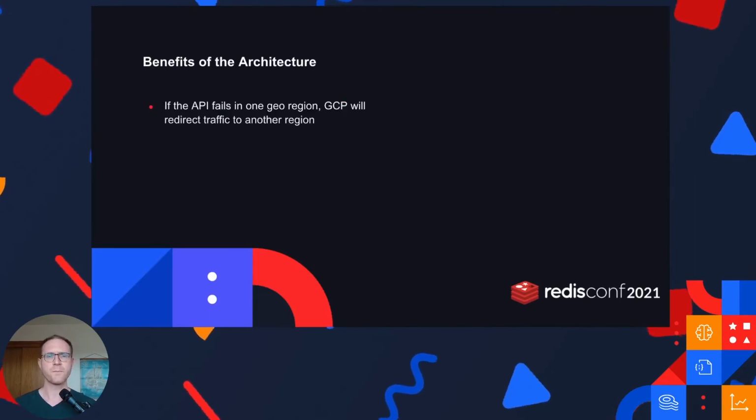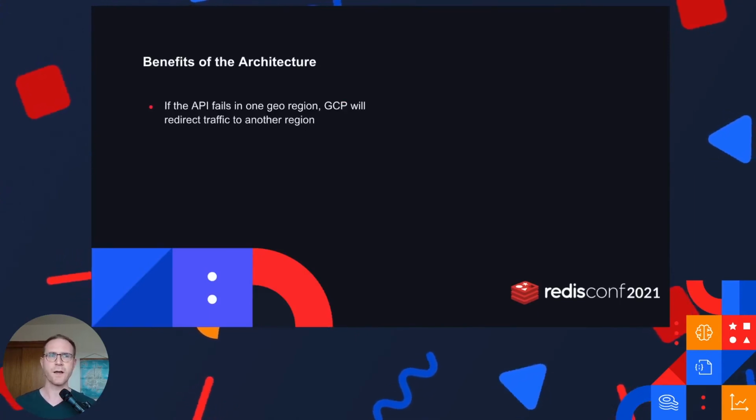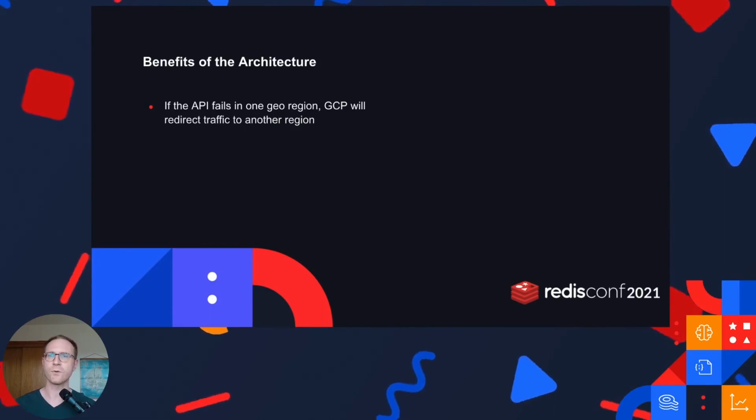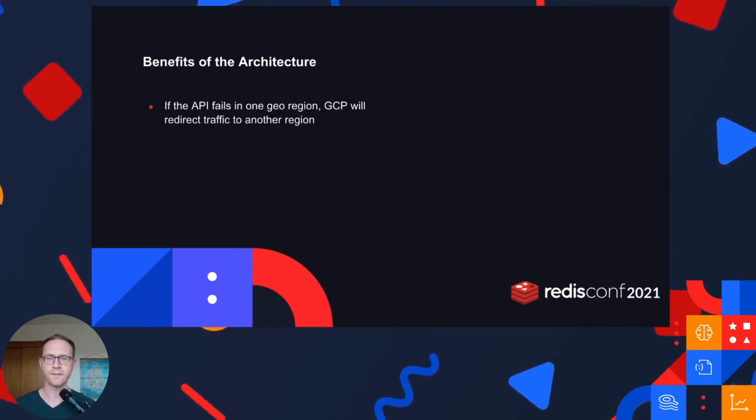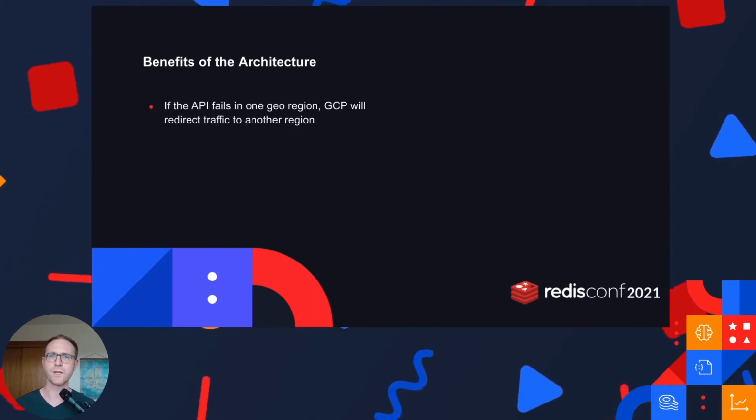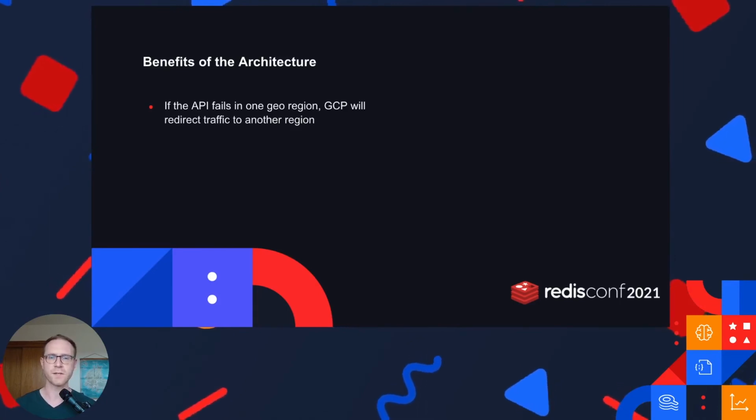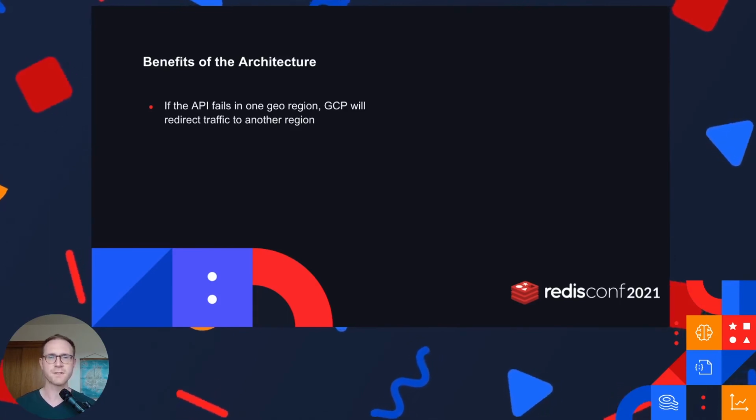So let's talk about some benefits of this architecture. It's actually pretty awesome. Deploying something across the whole world like this, with some really interesting fault tolerance built into it because of some of these choices, is kind of cool. So let's talk about that.